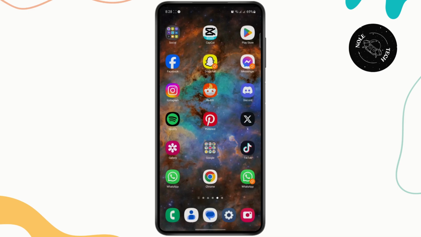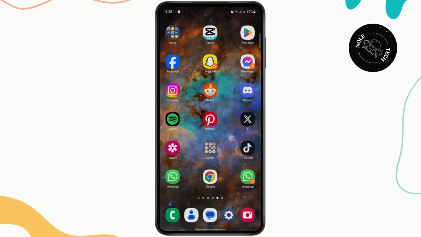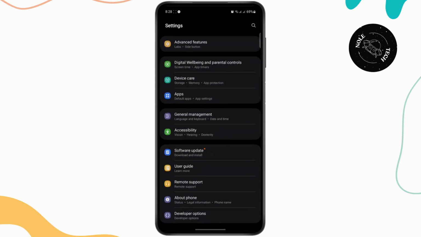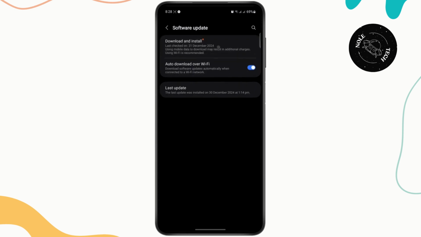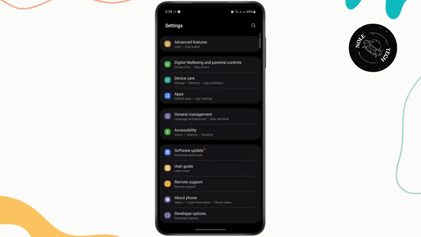Now the second thing to do is to check for updates on your phone. To do that, head over to your settings. Now just open up your software, scroll down and check for software updates. So just tap on software update, and if there are any updates available, tap on download and install like this. So this is the second method.